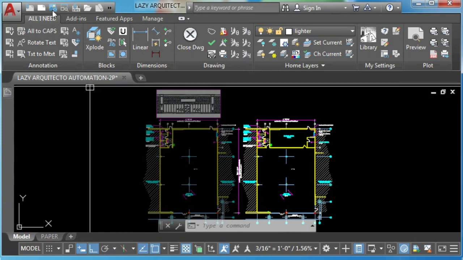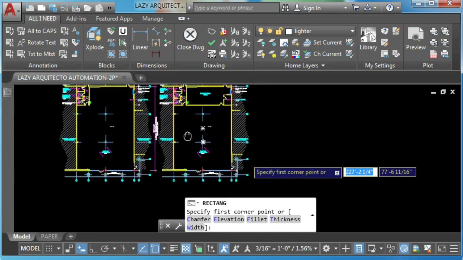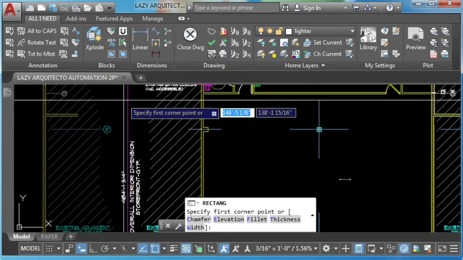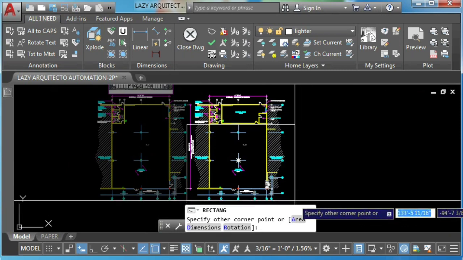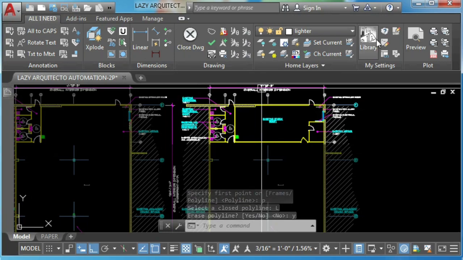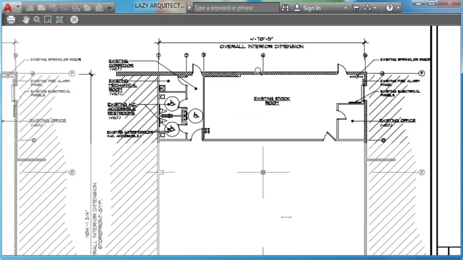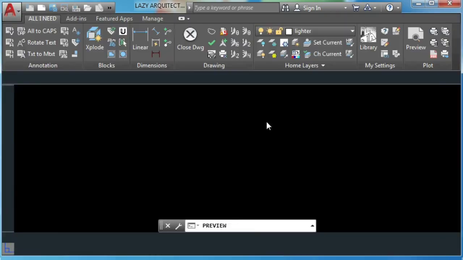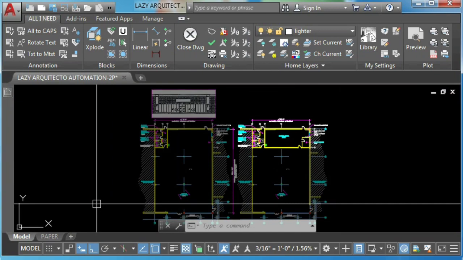Let's test our AutoCAD transparency command. One click, two clicks, and done. Awesome. Now let's preview. How cool is that? A portion of my drawing is lighter automatically.